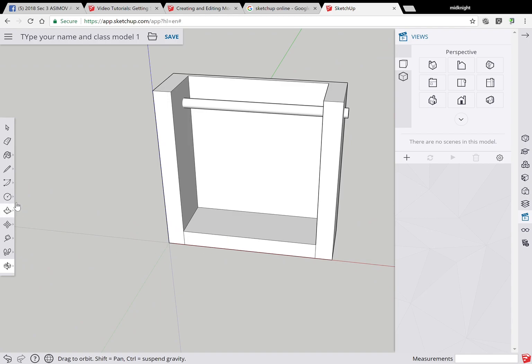Alright, and then let's say I want to put something here. I'm going to do something funny. I'm going to create some grooves. I don't know what the grooves are for, but I'm going to create a series of grooves.